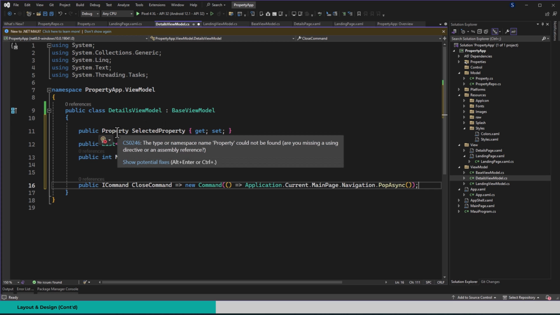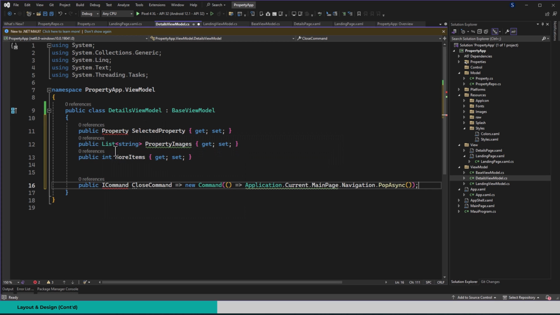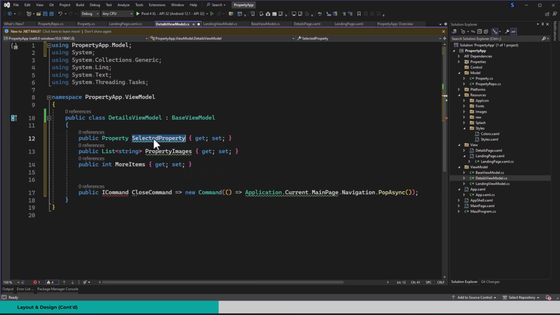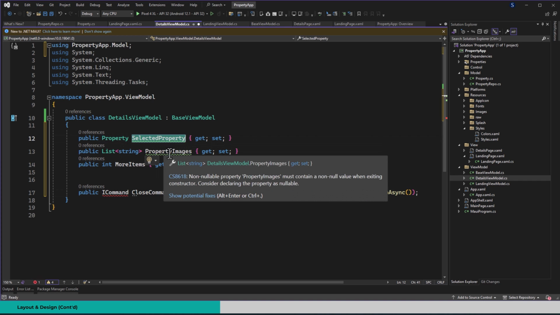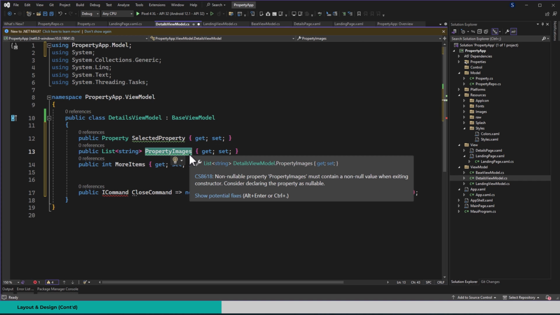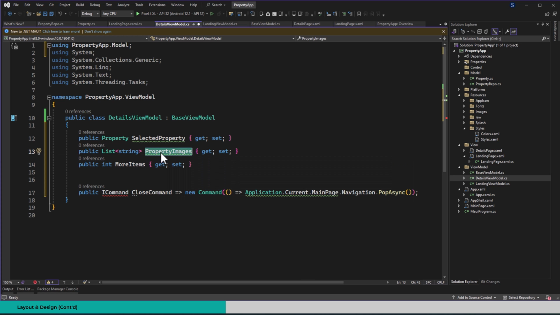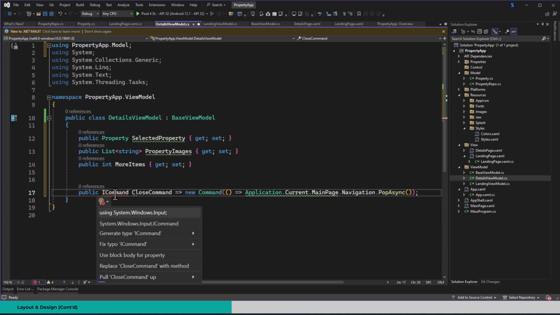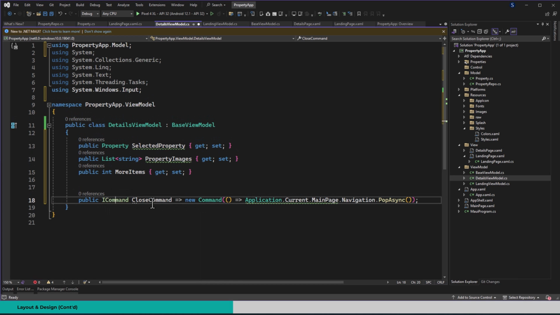So we have a property that is coming from our model. So this is selected property. We have the property image. This is what is going to be the property images, list of images for the property, and then more items. I'm going to show you the reason why we need this in a moment. And we have a command.